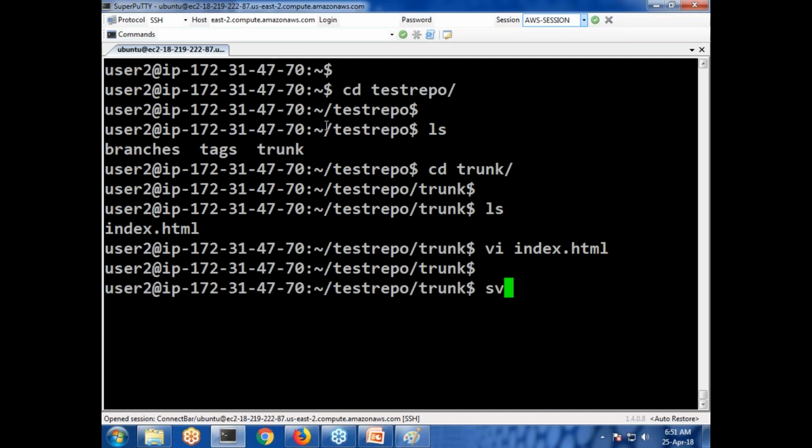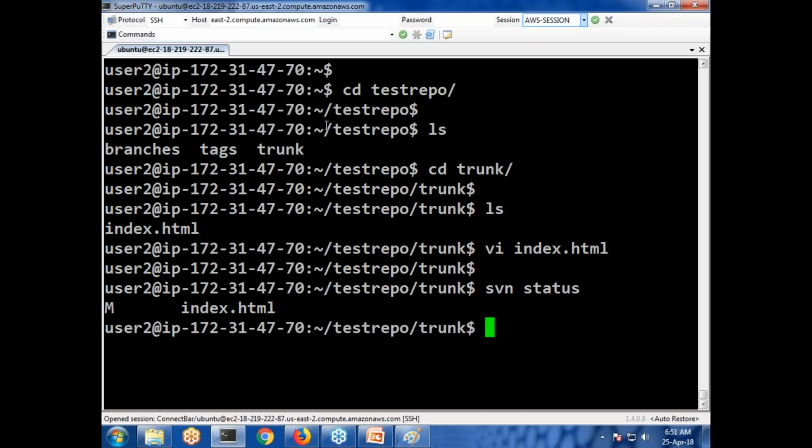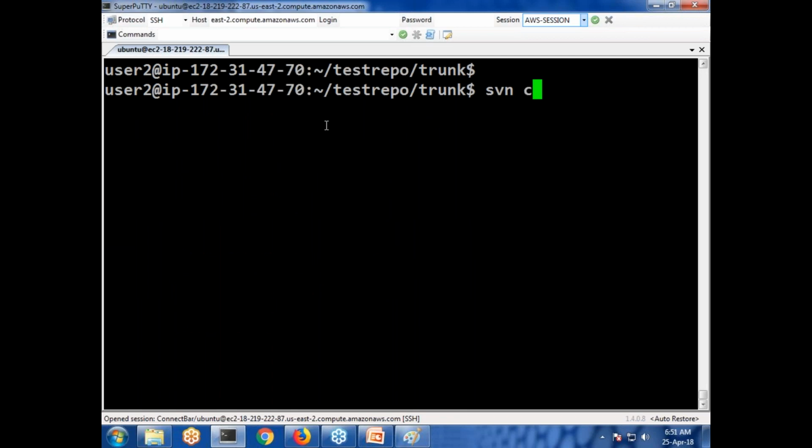Same process. Let's see the status, svn status. What does it show? Earlier we got a status like a question mark, and now the status is M. What does M denote? This file is modified. Now we have to commit the changes. No need to add, since this file is already added to the repository, so we can just commit.